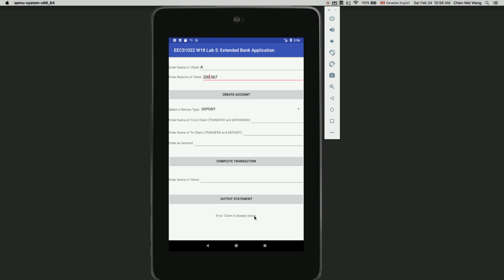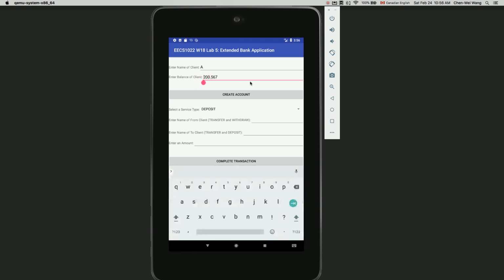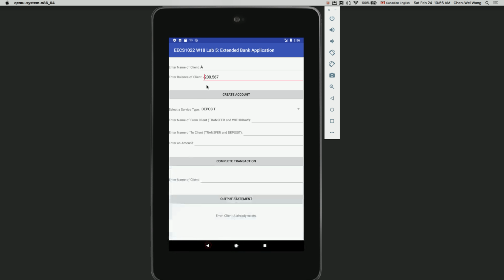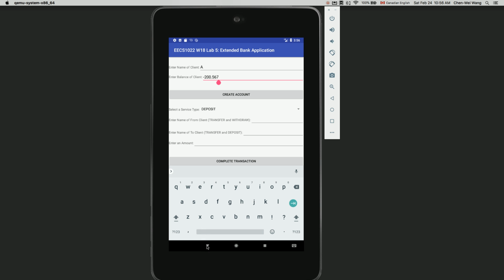Okay, now the more interesting case is as follows. Now let's say I introduce another error. Let's say I put minus 200.567. What's going to happen? So now we got 2 errors at the moment. Error number 1, as before, A is already existing. And also error number 2, this amount over here is non-positive.